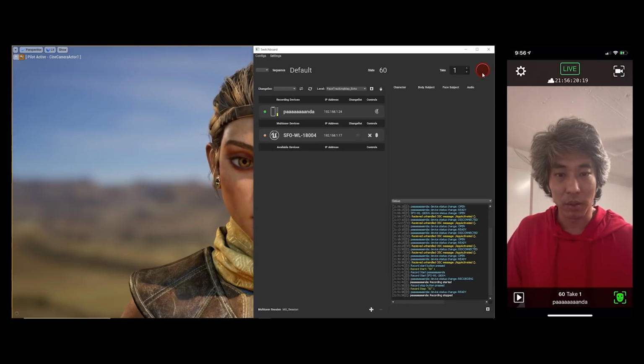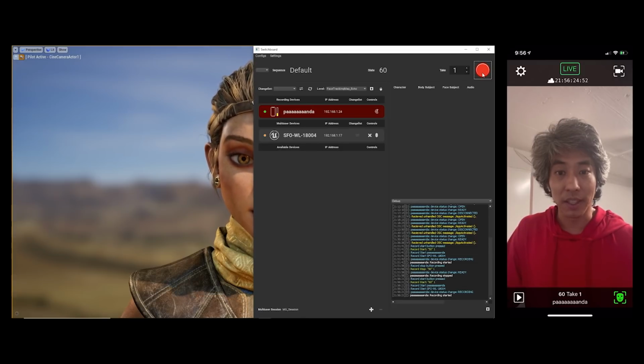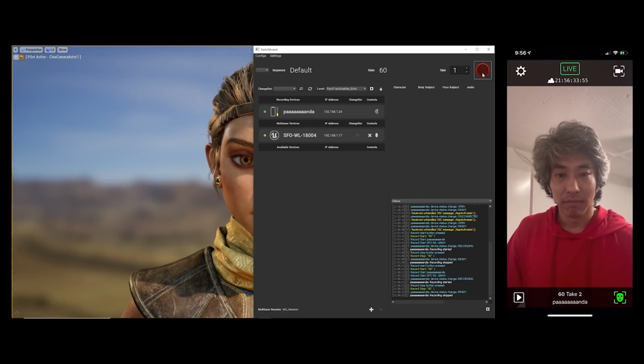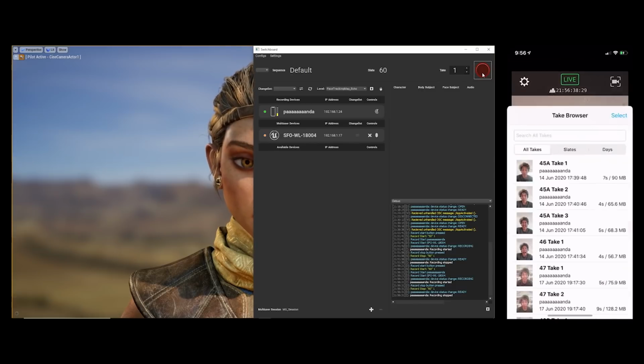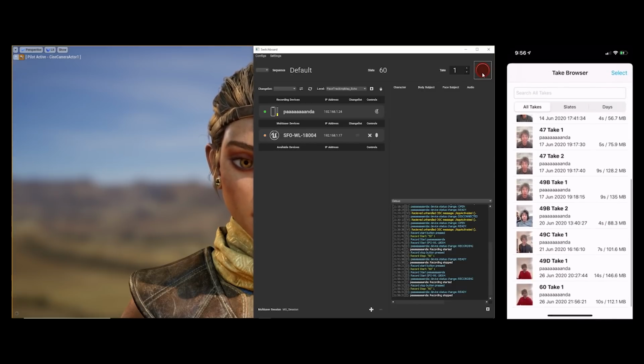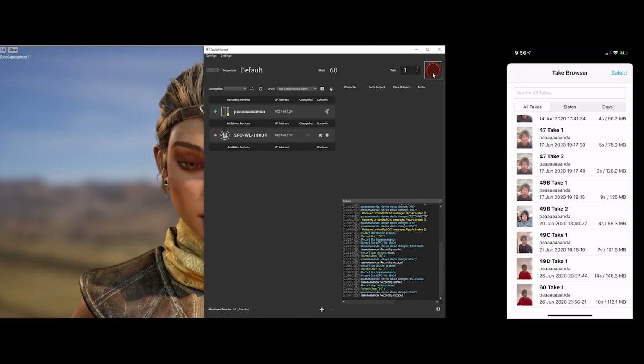So here we go. This is a take that we initiated from Switchboard. It's recording me, and we're going to take a look at it right now. All right, so now we will pop back onto the phone, jump into the take browser here, and scroll down. We can see my new take, slate 60, take 1.